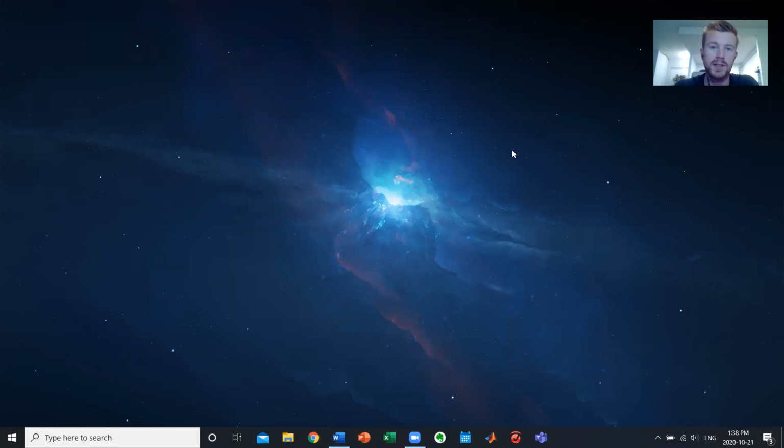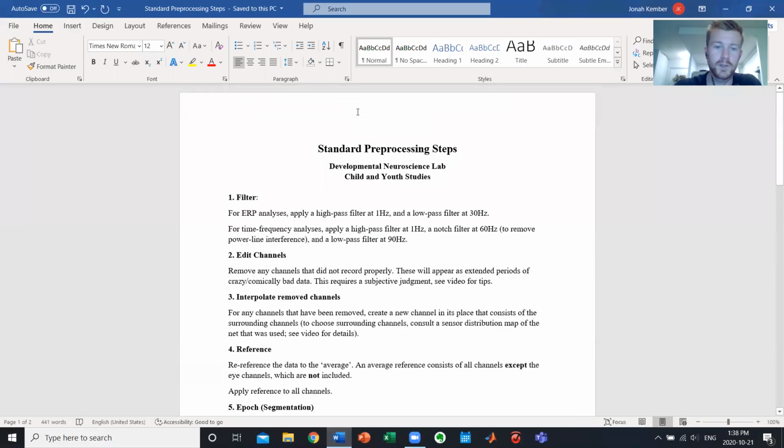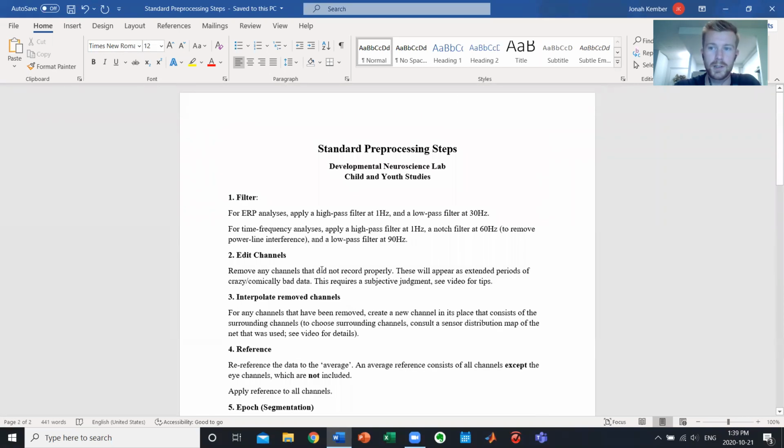how to pre-process EEG data using Brain Vision Analyzer. So throughout these videos, we're going to go over hopefully what you have here in this file on standard pre-processing steps from filtering all the way to averaging. But in this video at least, we're just going to be looking at how to get your data into the program and how to start moving yourself around in the program itself.